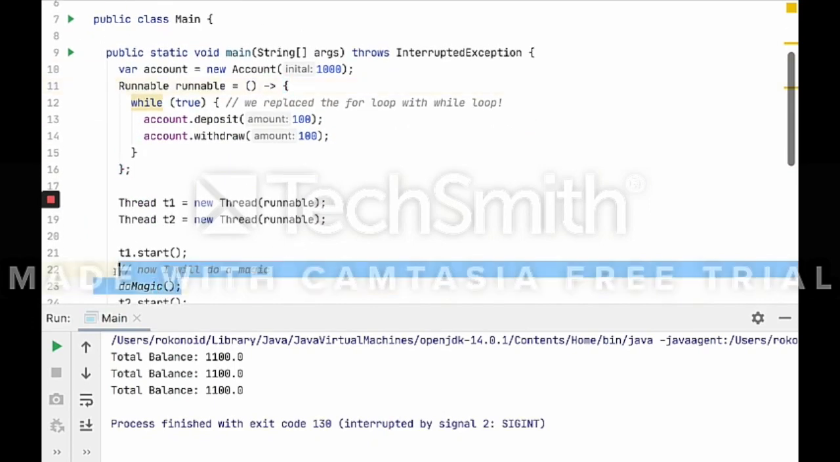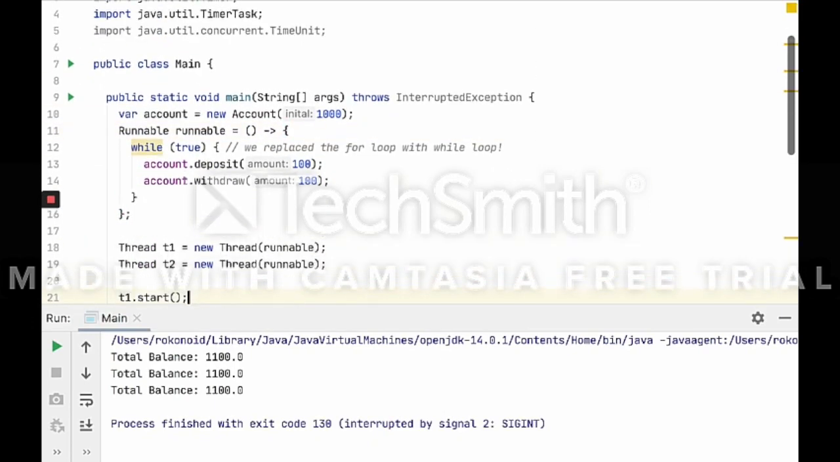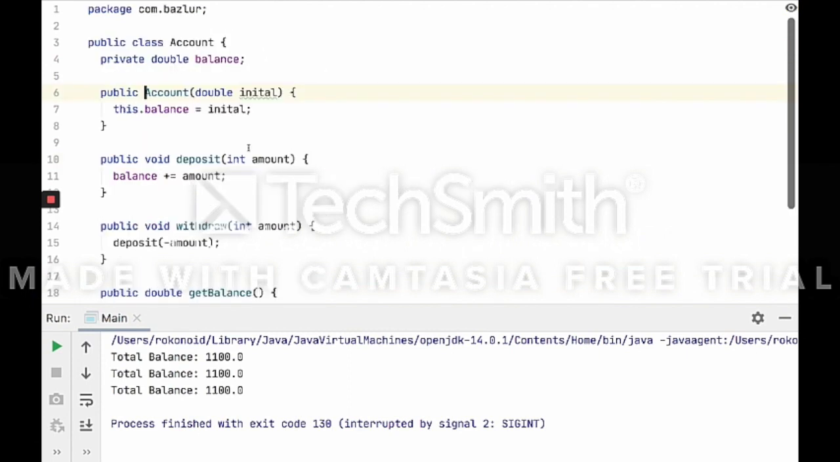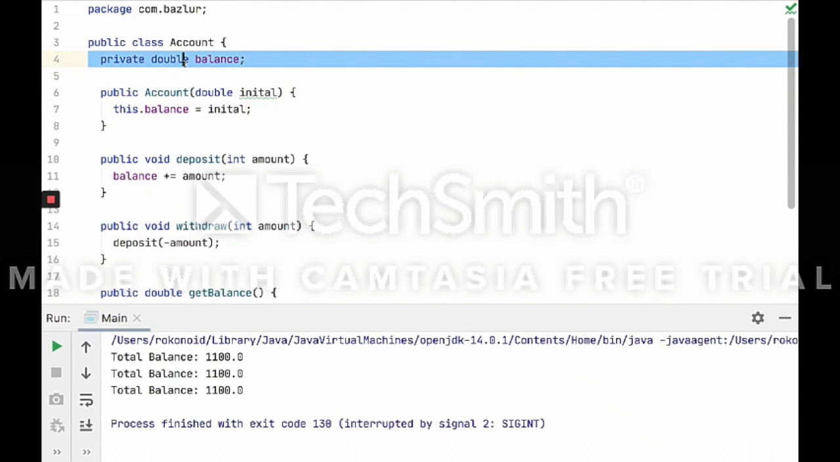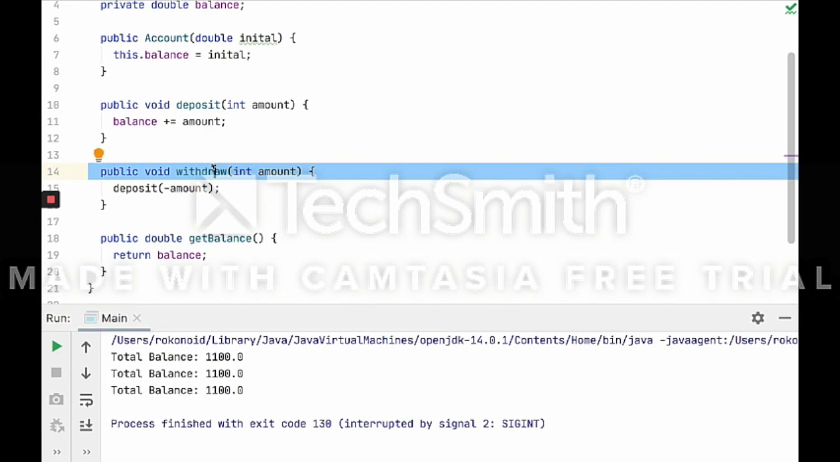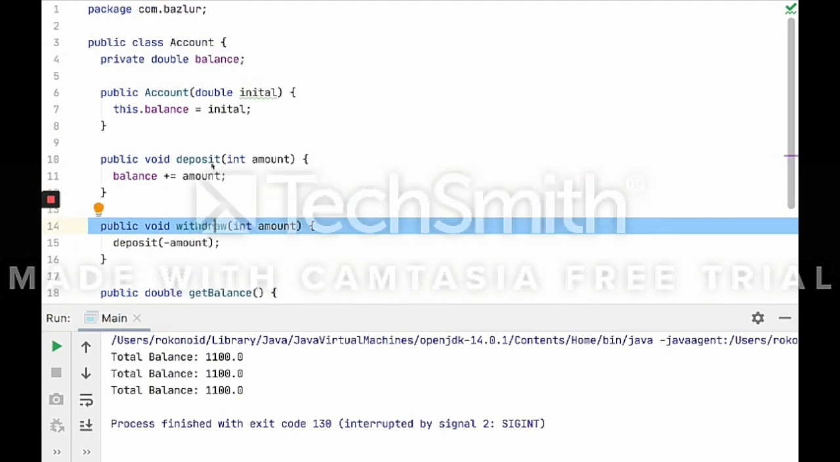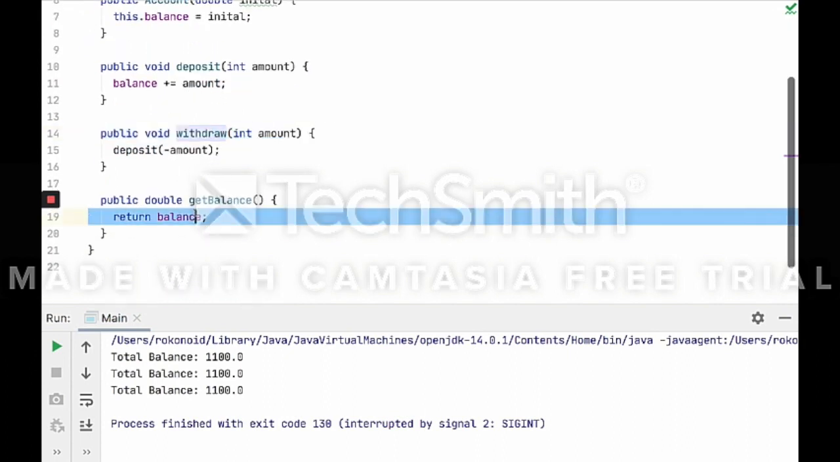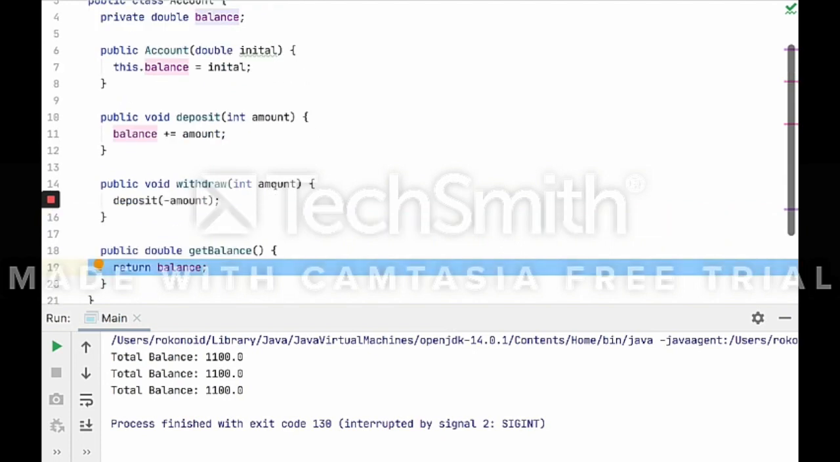So the idea is we have an account class, and it has a balance property. What we can do is deposit and withdraw an amount from this account class. And the other thing we can do is access getBalance, to see what the balance available right now is. These are the two things we can do with this account.